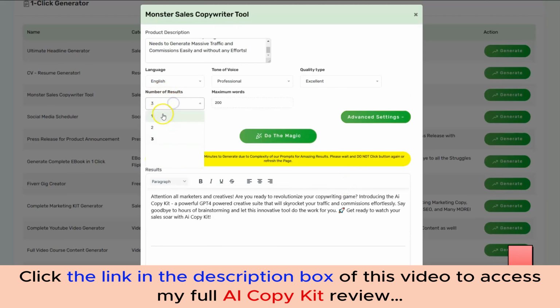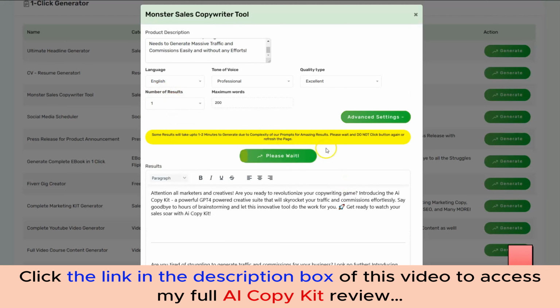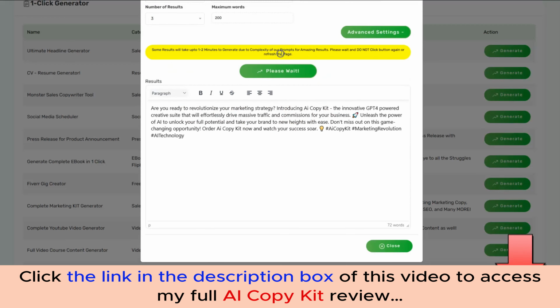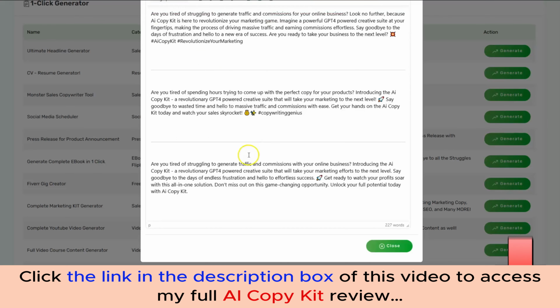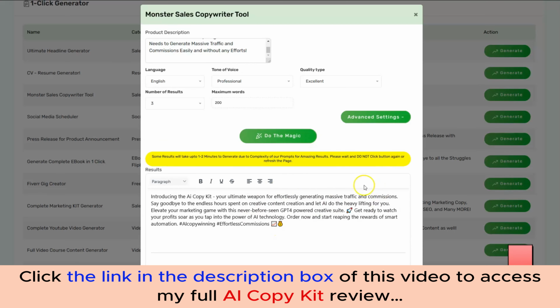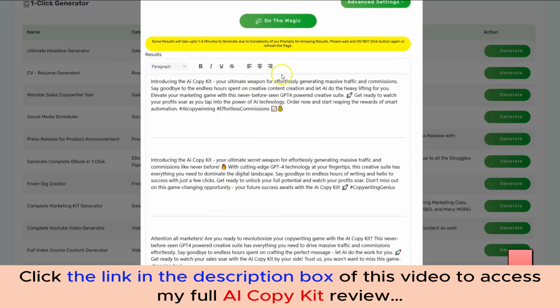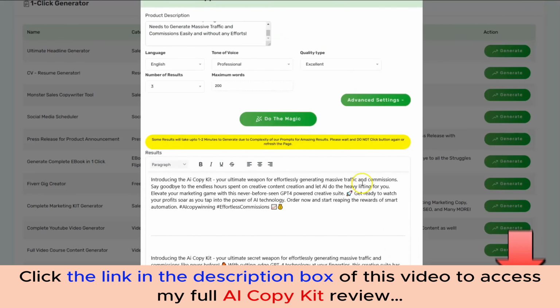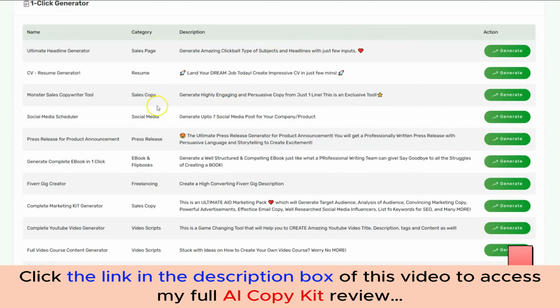So if I select this as 1 and say do the magic, I'm just going to get 1 result. If I select 3 and select do the magic, it's going to give me 3 different copies. If I select do the magic again, it's going to change the results for me. So yeah, if you're happy with it, you can get started with it. An absolutely amazing way to get started.